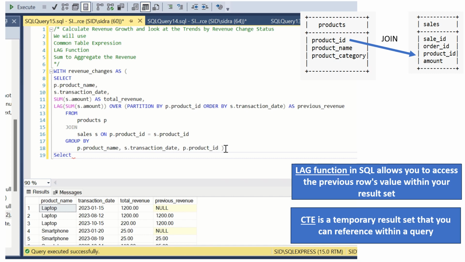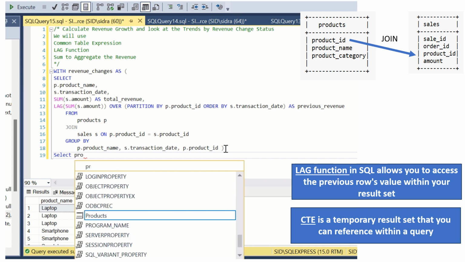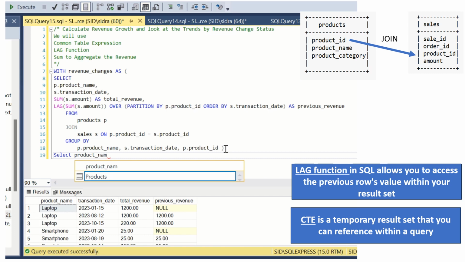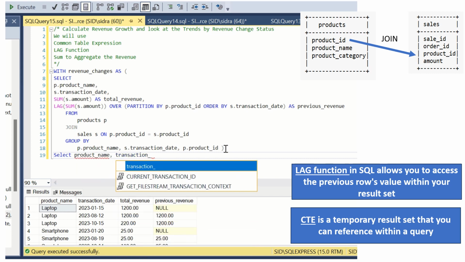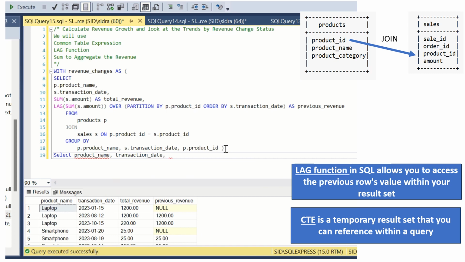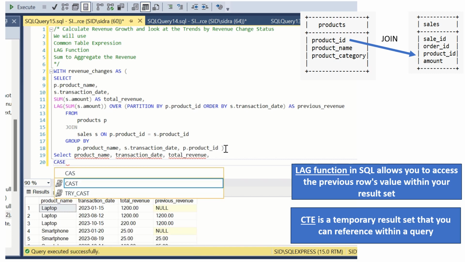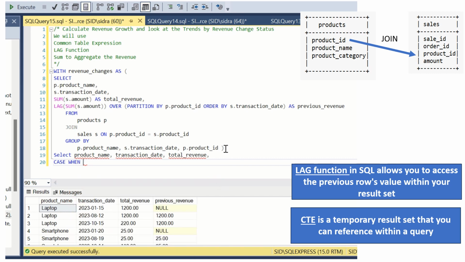I'm going to start by select. Let's get your product_name from above, your transaction_date, total revenue as well. Now I want to add revenue change status as a new column. In order to do that, I will start with a case when statement.